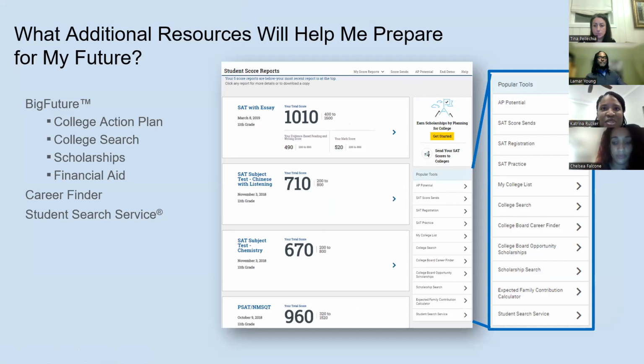All right, so students have multiple resources to help them plan and prepare for college. Some of the popular tools menu includes links to the College Board's tools within Big Future and Career Finder. The College Board developed Big Future in collaboration with parents, students, and educators to help make the college planning process easier and less overwhelming for students.